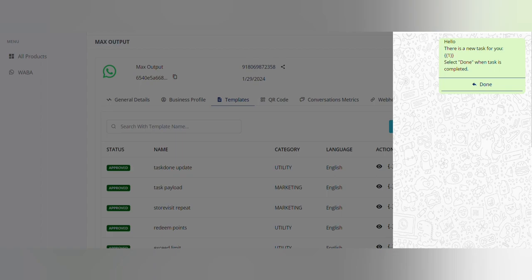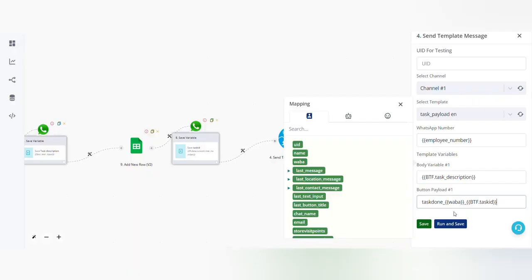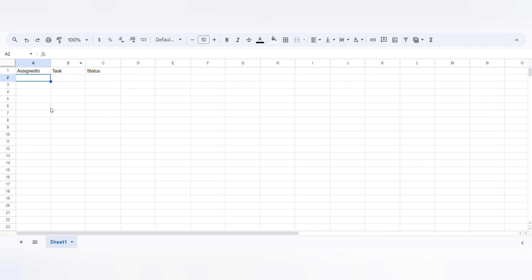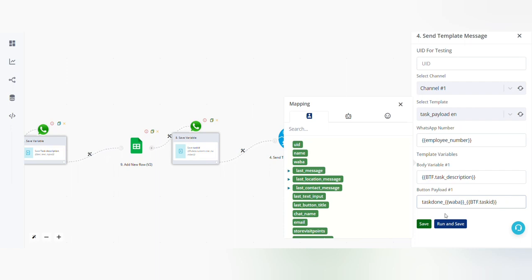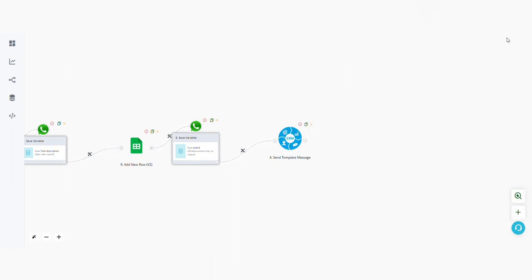In the template message, when we get the option of button payload, I am saving task done, VABA, as this would be the manager's number from which the task is being added, and the task ID. I'm taking the task ID so that whenever the data is updated in the sheet, I have a particular ID which shows the row number of the task that has been completed. I'll simply click on save here and save this workflow.